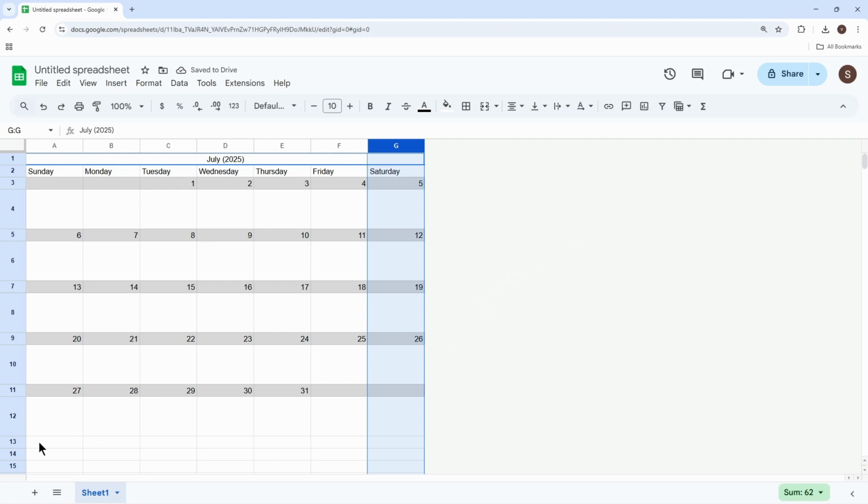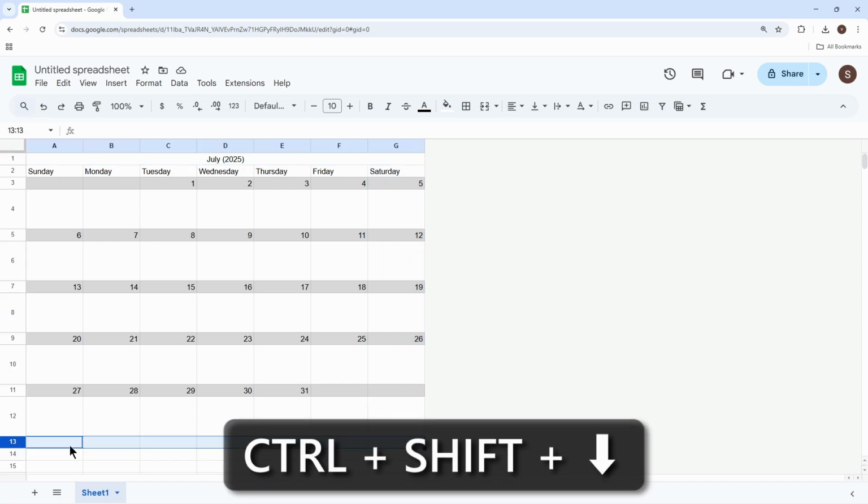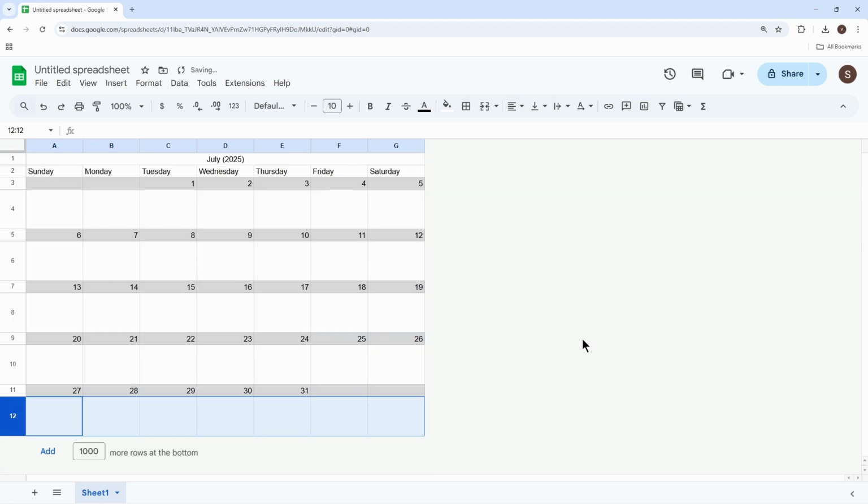Now we similarly gonna follow the same process here. We wanna delete rows from 13. So we're gonna select the 13th row, hit Control Shift plus down arrow, hit right click, select the option delete rows from 13 to 1000, and yep, you can see that we have more clarity now.